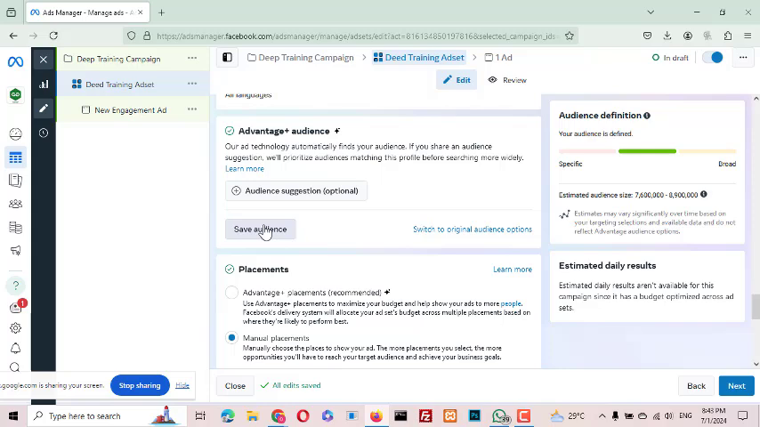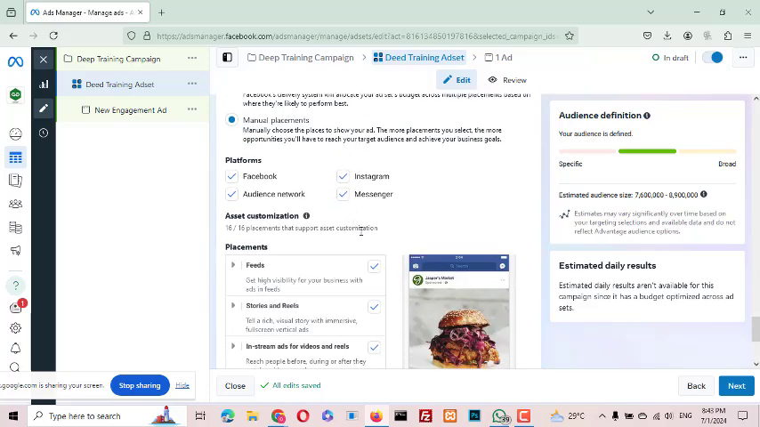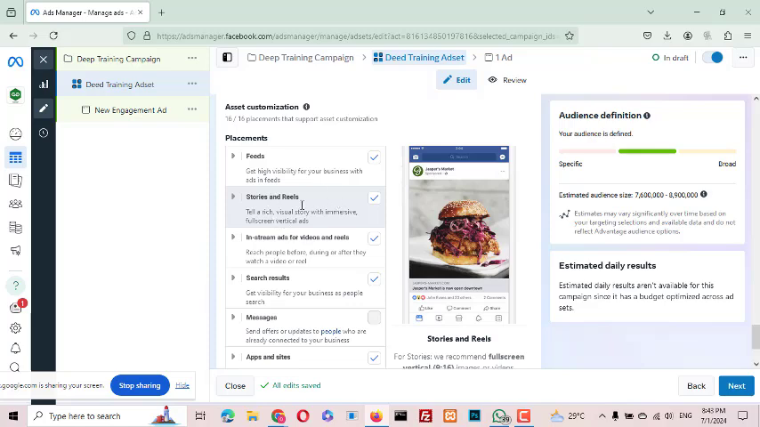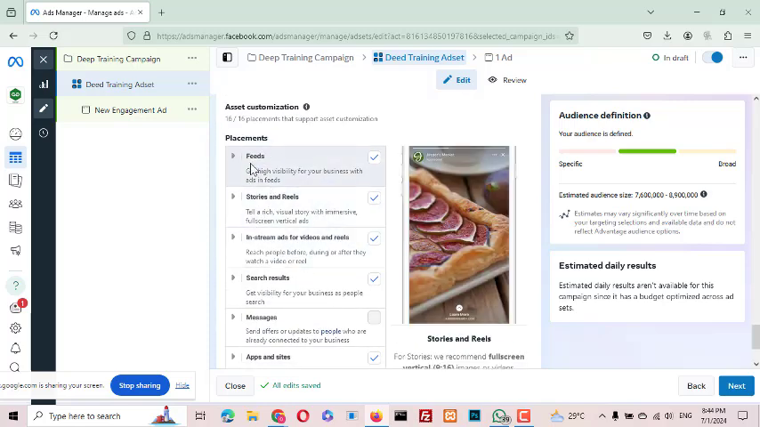So if you want, you can select further, maybe Facebook, Instagram, Messenger audience. So this you can see now. On Facebook you have Facebook feed, Facebook stories and reels. If you don't want it to show on reels, you can click search messages. People don't really see ads on messages. I don't even remember when I opened my Facebook Messenger last.